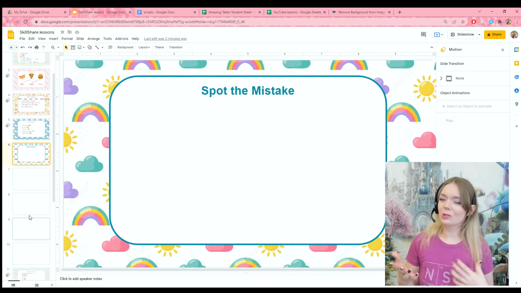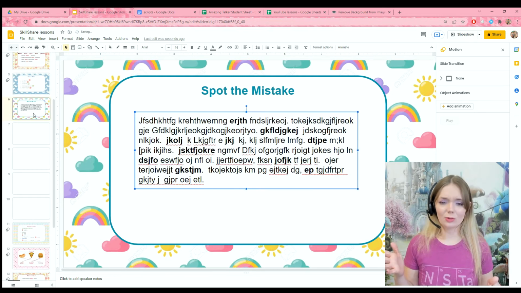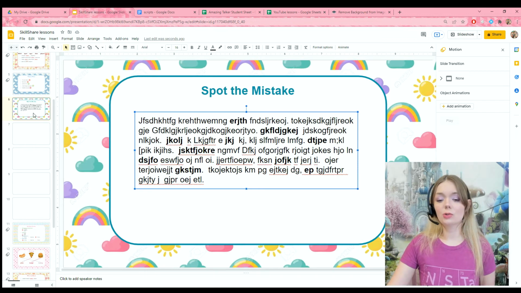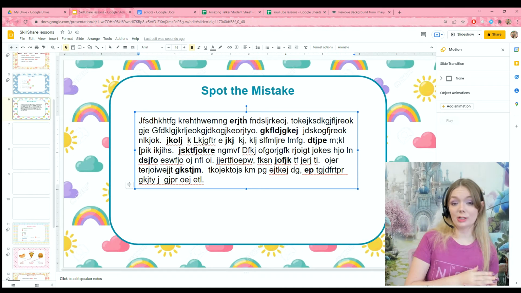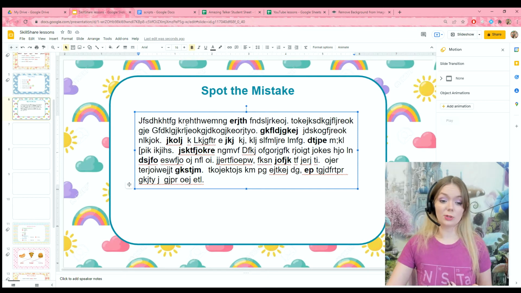The students usually prefer this method because it's a little bit less stressful for them. So I'm just going to insert a text box and type in some gibberish. And as you can see, I went through and I put in bold the sections that I want to stop at. Now, I will have the student read the whole sentence. They will read, like for example, they'll read this whole thing right here.